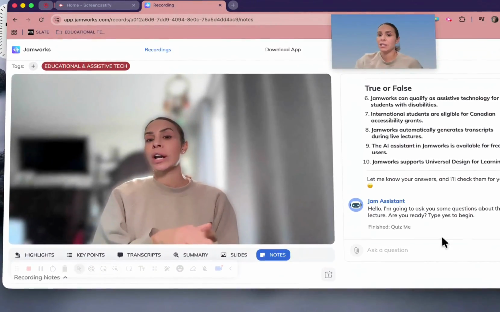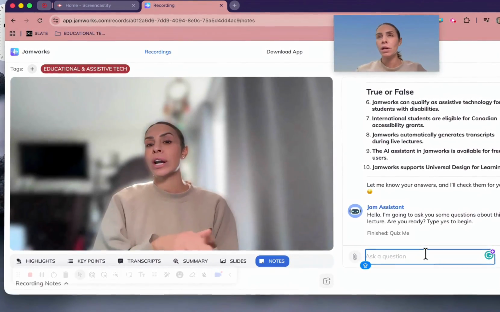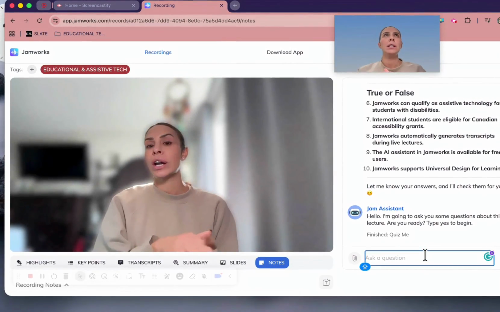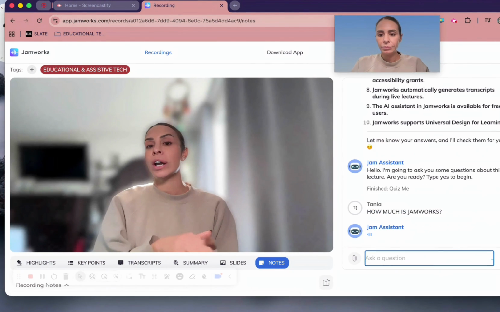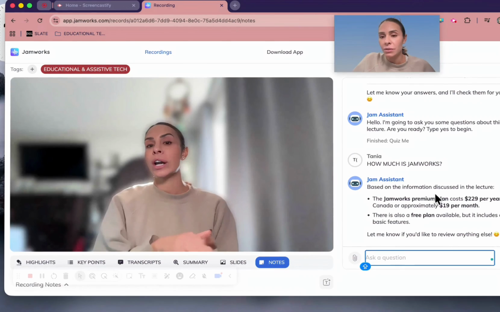it will not grab things from the internet. So for example, if you want to know, oh, I remember from the lecture I did this and that. How much was it that the Jamworks? I forgot how much it was. So then you will go and ask your robot, how much is Jamworks? And then it shows you right here. So you see, it brings it up here, which is so easy to find things.